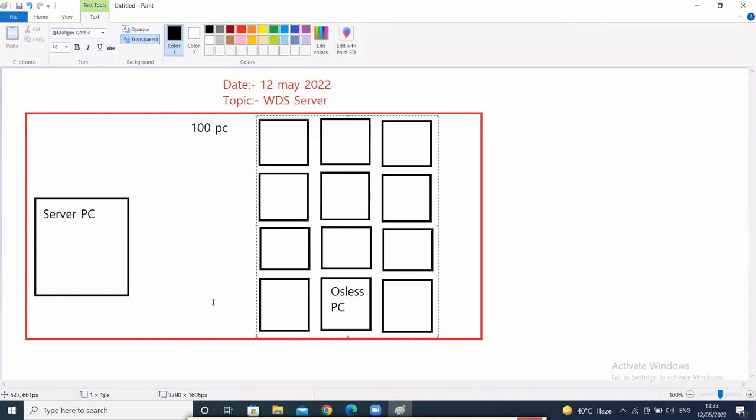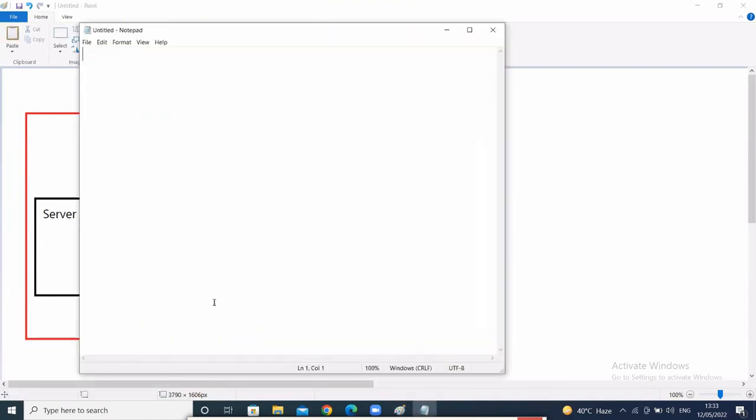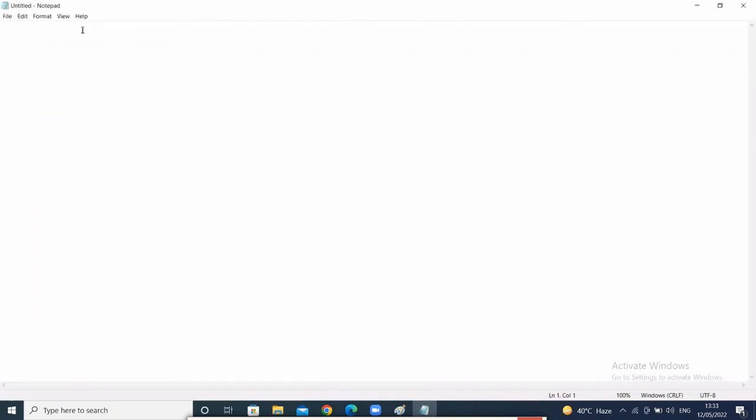Okay, so let's see the theory part first of all. How can you define a WDS server? How will you define it? WDS stands for Windows Deployment Services. W for Windows, D for Deployment, S for Services.